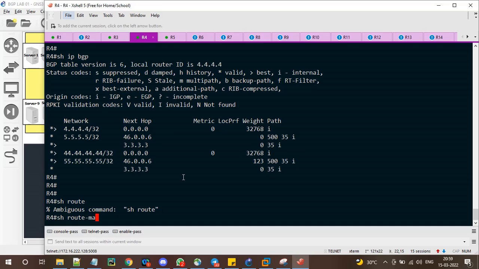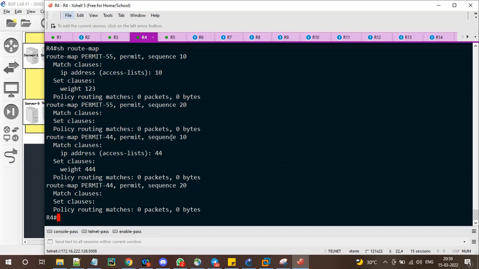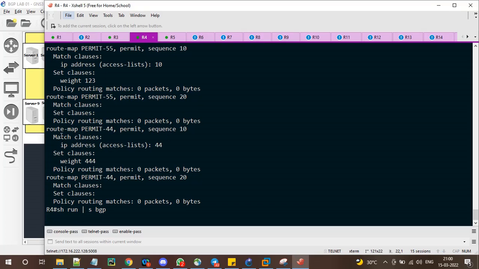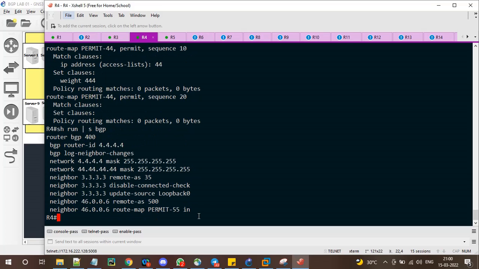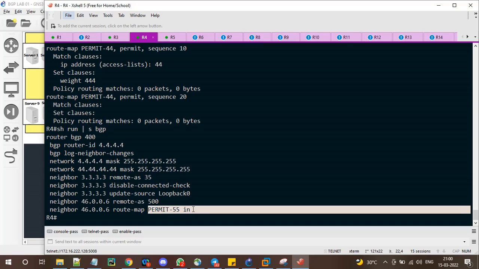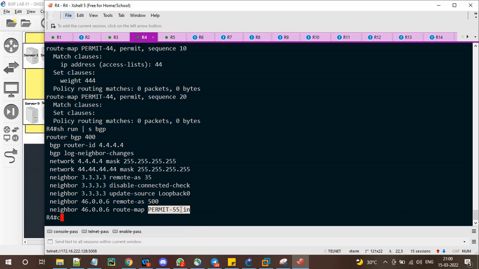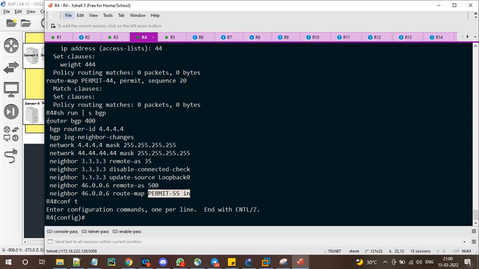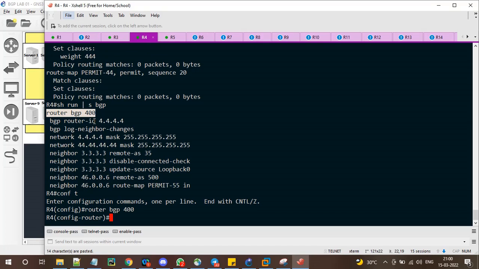Show route map. Okay, let's remove, before that let's see the configuration of BGP and let's remove these route maps. Okay, so router BGP 400, I'm just going to remove this route map.